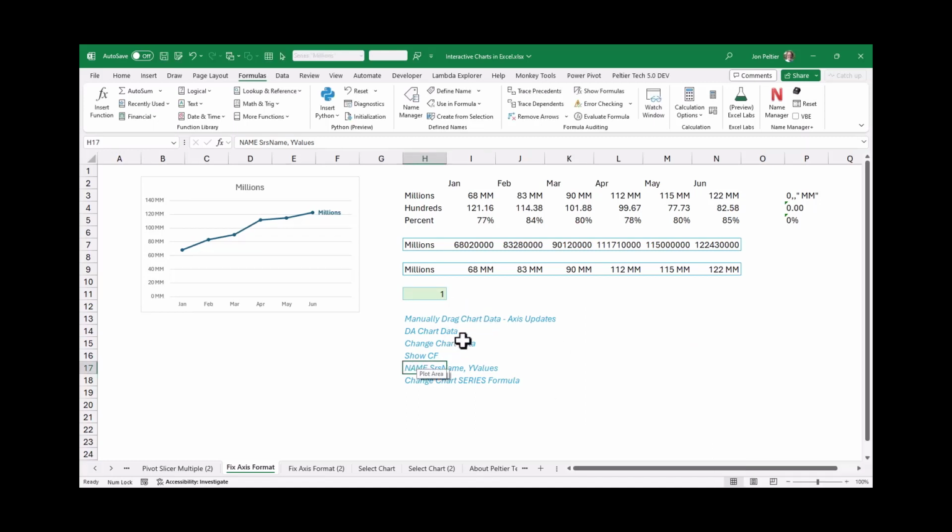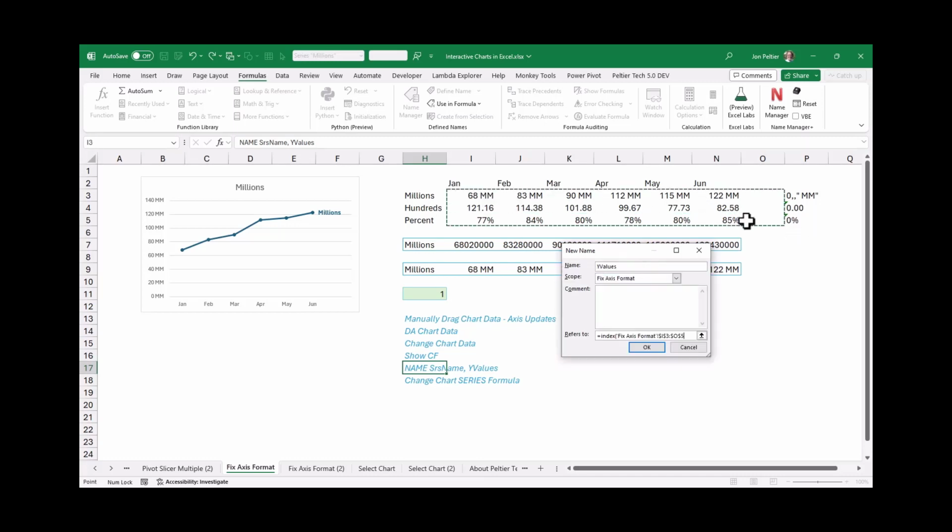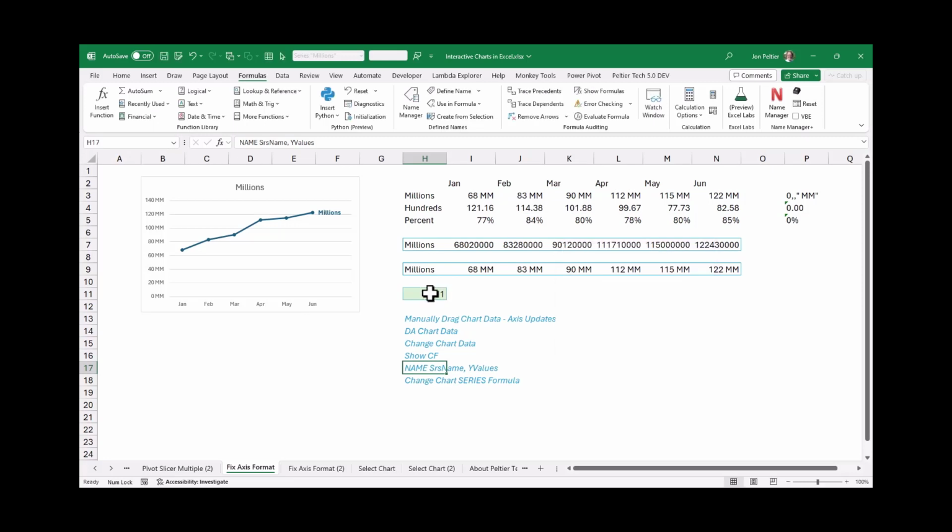And now I'll create another name for the Y values. So back up to define name, just Y values. We'll scope it to this sheet, fixed axis format, and we refer to INDEX, open paren, select the range we want, comma, and here's the index, the cell with the index we want, comma 0 for all the columns, enter. And now let's just test how this is going to work.